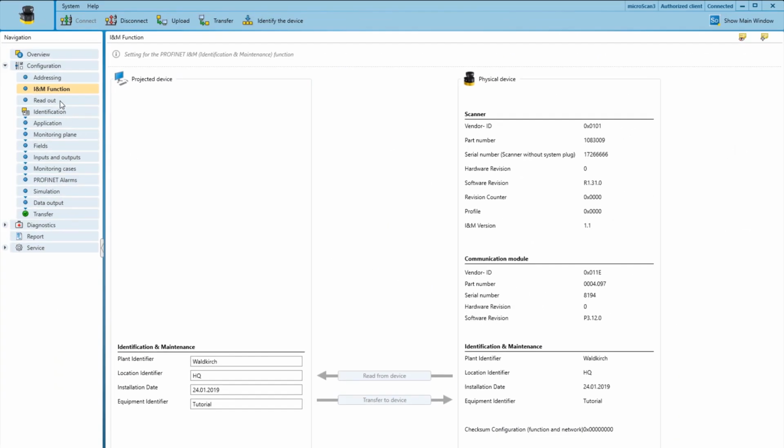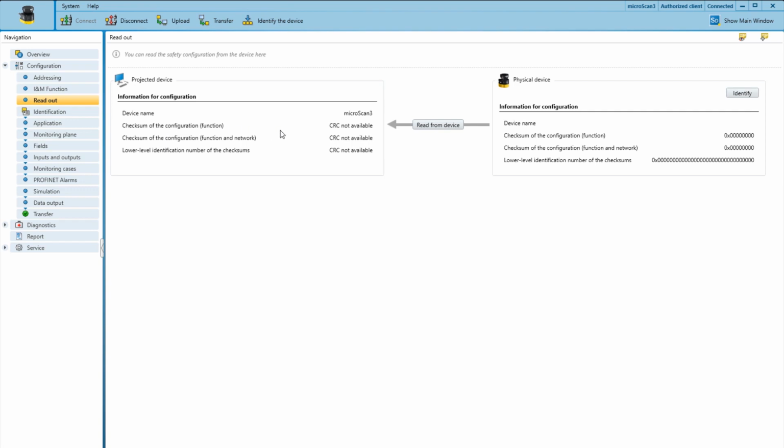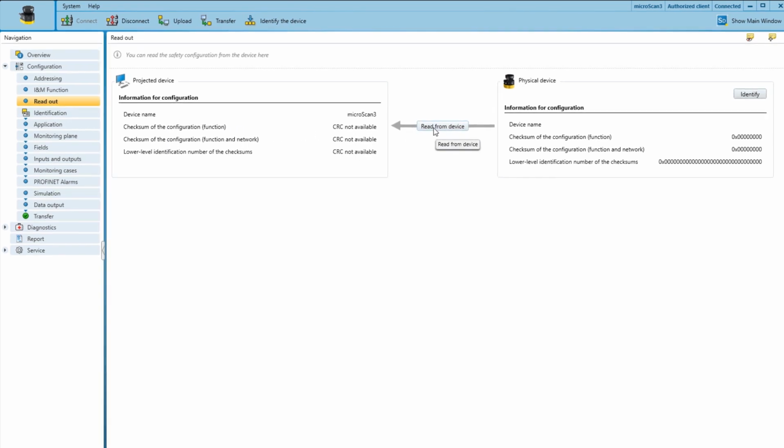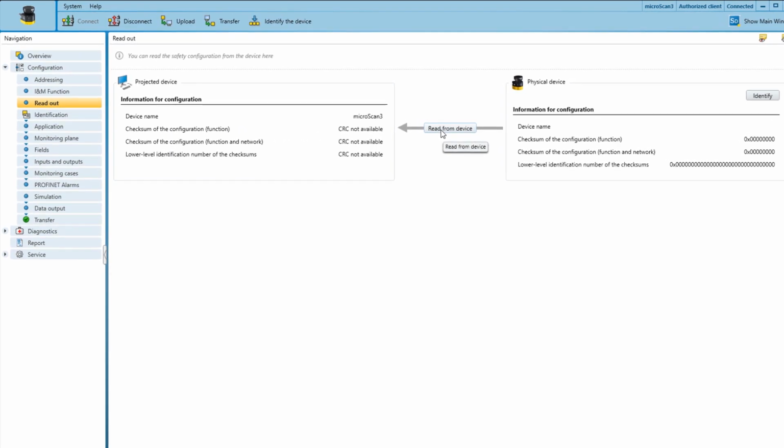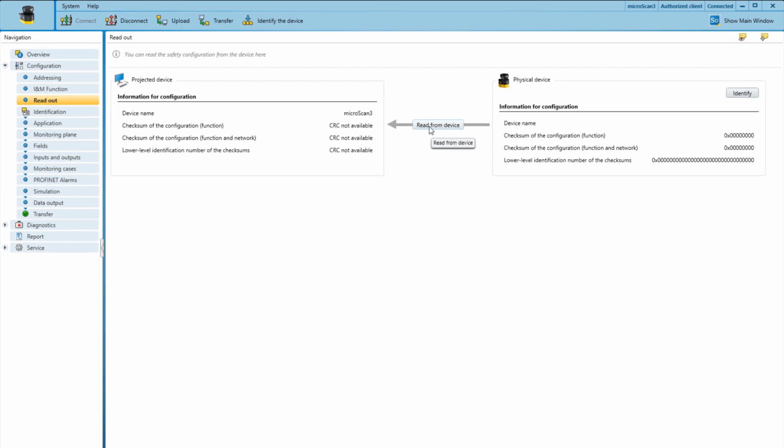I think the next tab, Readout, is explained fairly quickly. By clicking Read from the device, you can upload the current configuration of the Microscan 3 into the Safety Designer and adjust it or transfer it to another device.